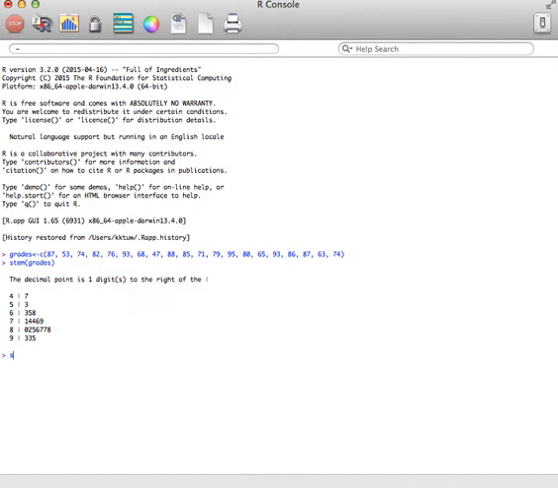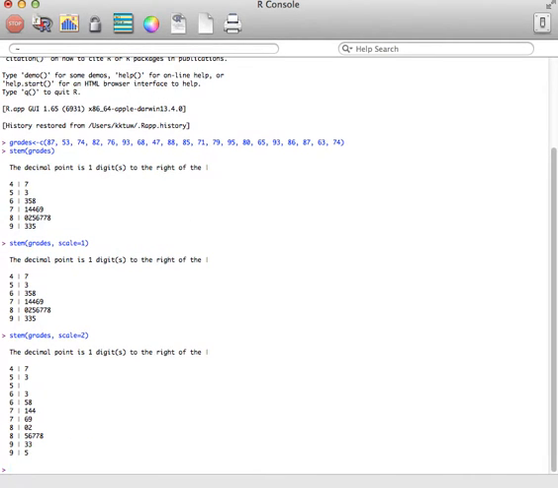Sometimes it doesn't do a stem plot with the exact scale you want, so you can actually type in stem grades and then say scale equals maybe like 1, and then it'll create what you want. Or you can change the scale to something like 2, and it will divide it up even more. So you can play around with that to get it to where you can see.